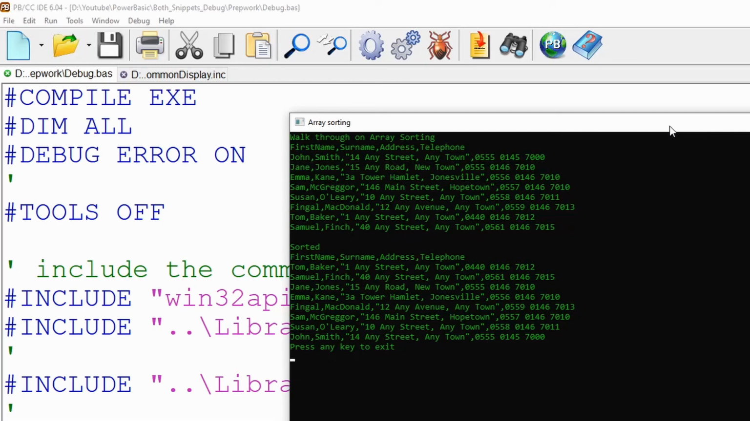So this is a short introduction to debugging your PowerBasic applications. That's it for today.